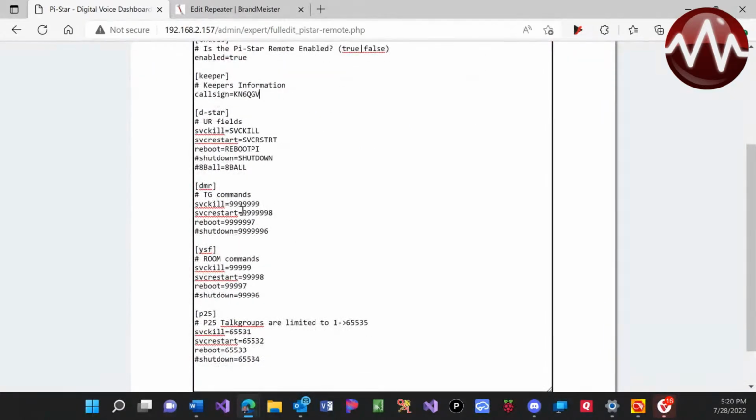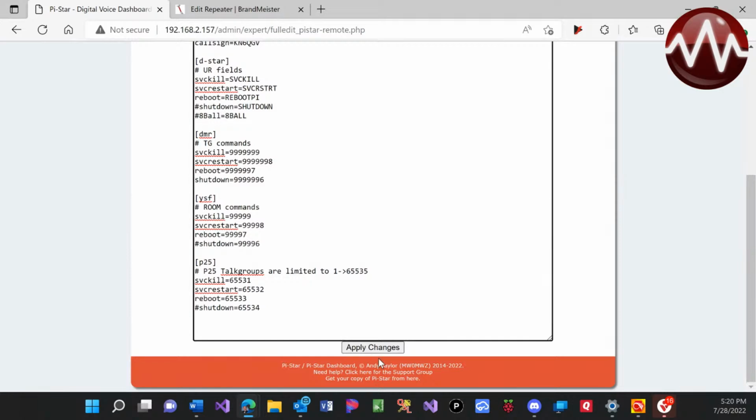And we're going to come down to DMR where it says shutdown. And we're going to remove the hashtag or the pound sign or the number sign, whatever you want to call it. We're going to remove that from in front of shutdown. And we're going to apply the changes.